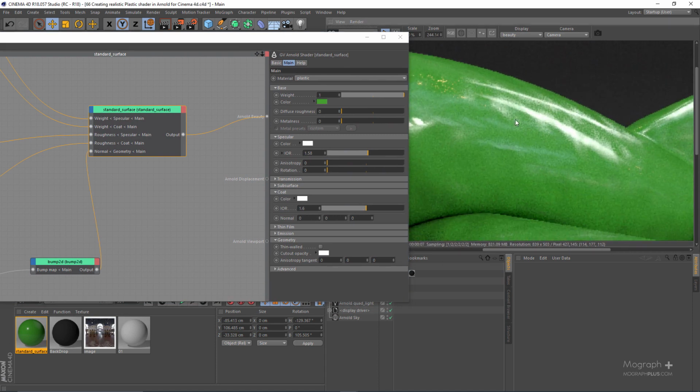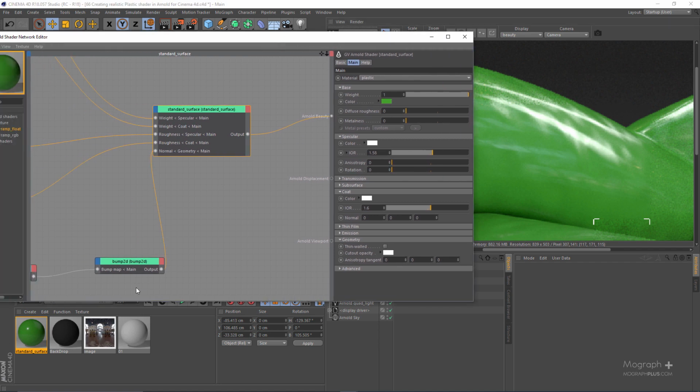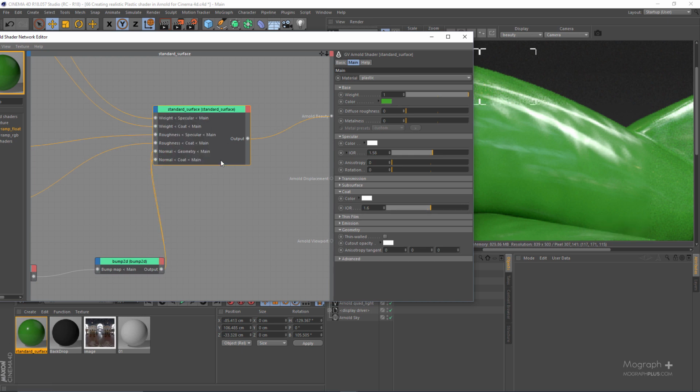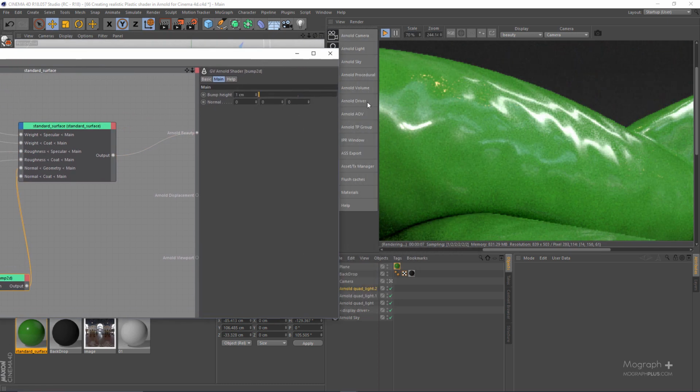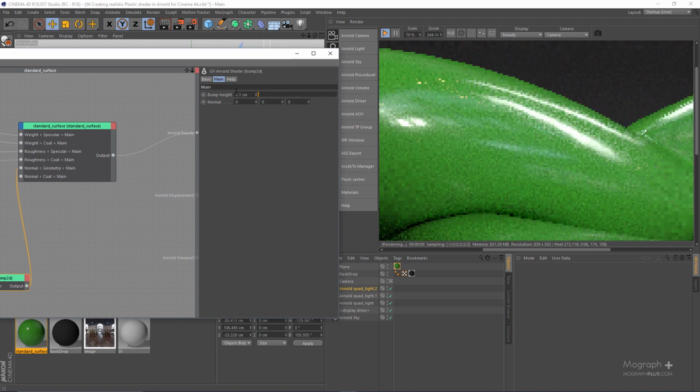But as you can see, the sharp highlights that are coming from our coat layer are not being affected by the bump mapping that's happening right now. It's only distorting the specular contribution of the shader. But if I also connect this output to the coat normal here, you can see immediately those sharp highlights from the coat will be affected as well. Obviously the value of 1 centimeter is way too high for this particular shader, so let's try something like 0.1.